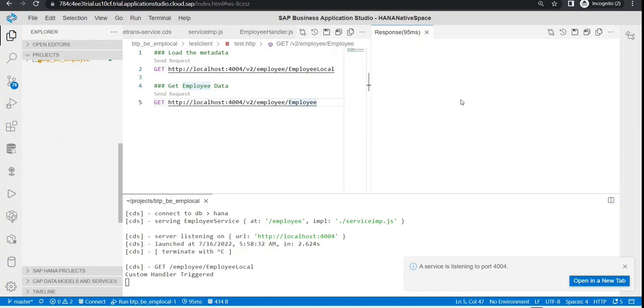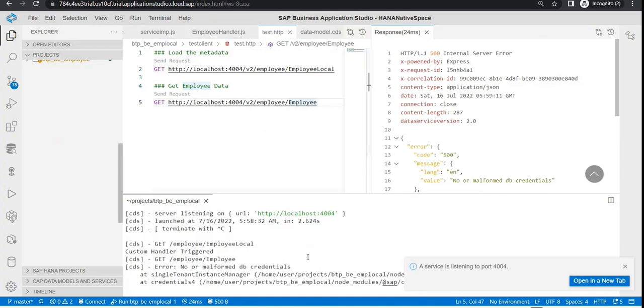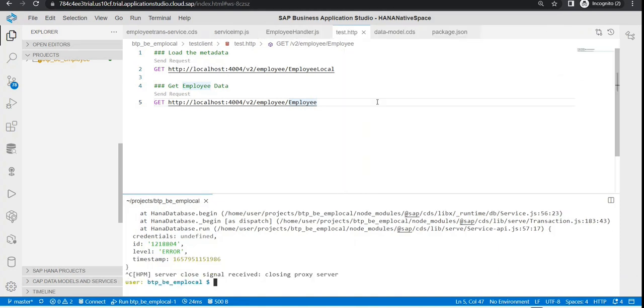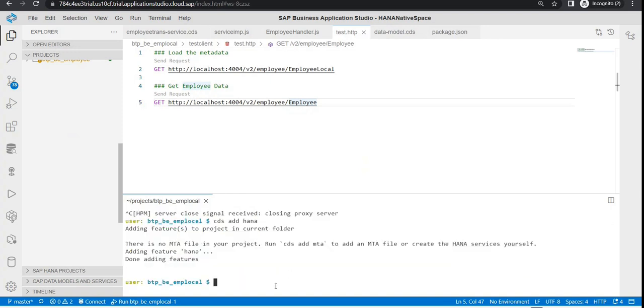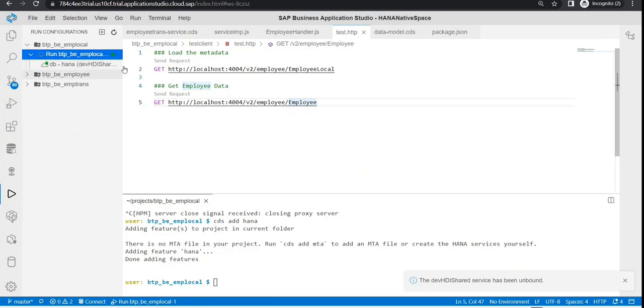And now this particular employee, this is going via custom handler. That is something we know. But now this particular component, yeah, it does not have a HANA deployed, and that's why it would fail first. Okay, not an issue. Let's just regenerate this because it would need some sort of JS file internally.